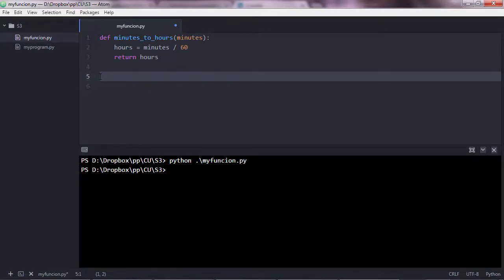And so to call a function, you just call the name of the function, min_to_hours, and then you open brackets, and inside the brackets you pass a value that you want to use as input. So let's say you want 70 minutes, you want to convert them to hours. Save the script, go and execute.